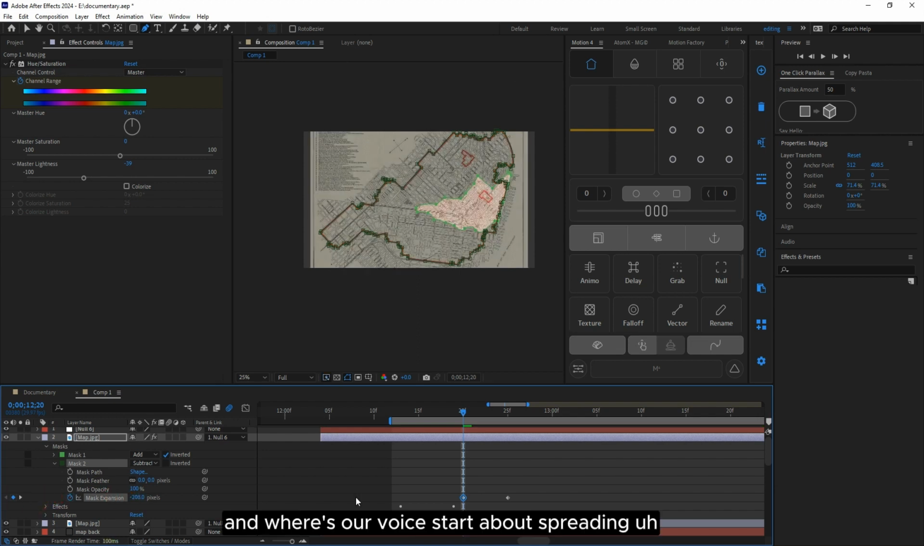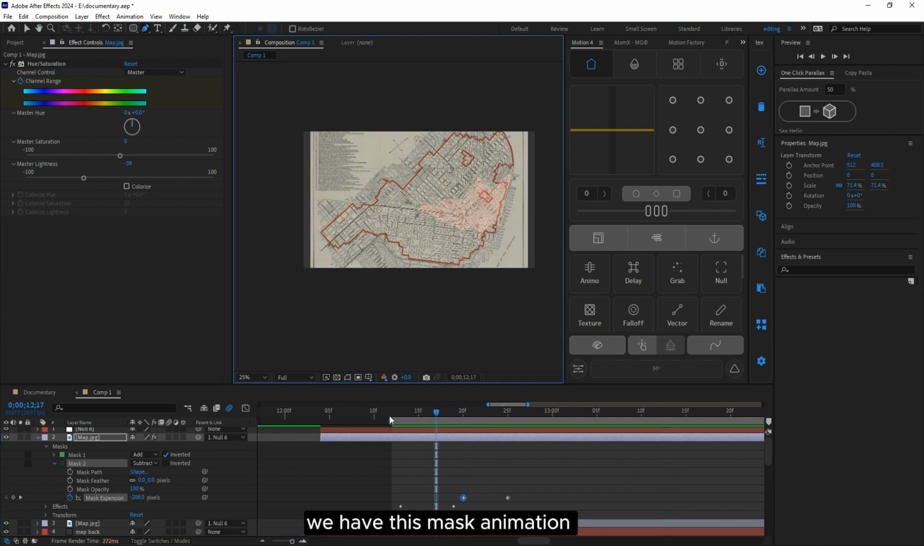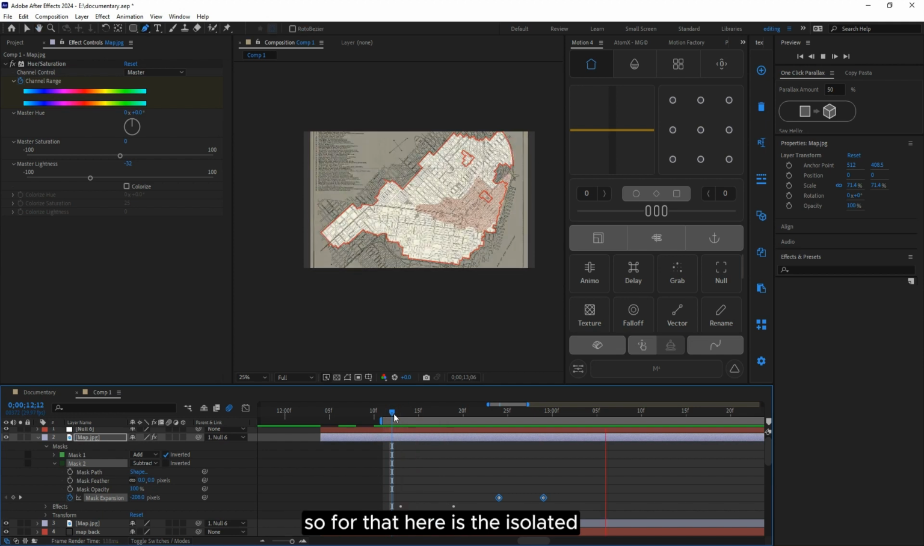And once our voice starts about spreading boundaries, for that we're going to have this type of animation. We have this mask animation. It's talking about something isolated. So for that, here is the isolated part, and after that it quickly spreads. Yes, you need to go with your voiceover.